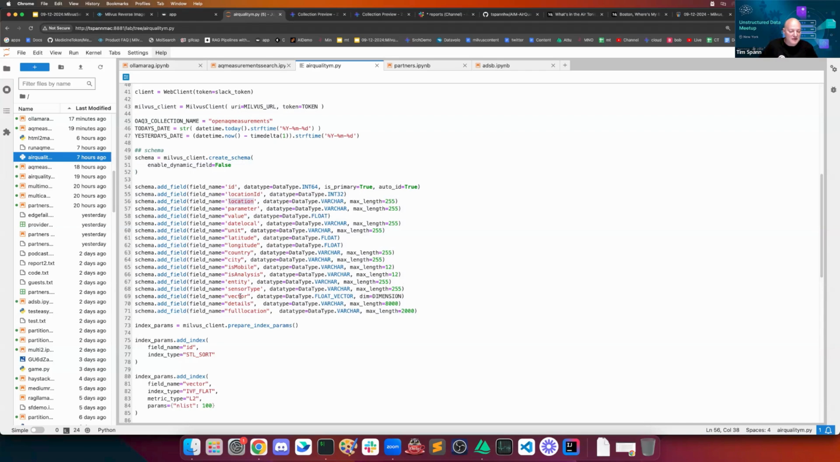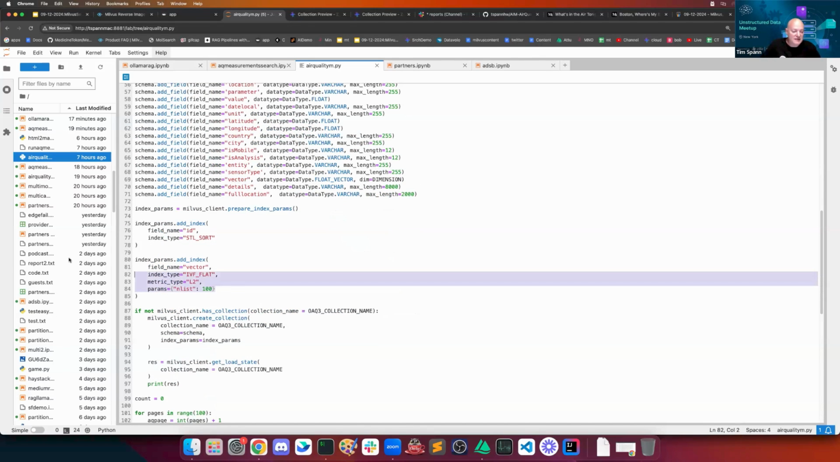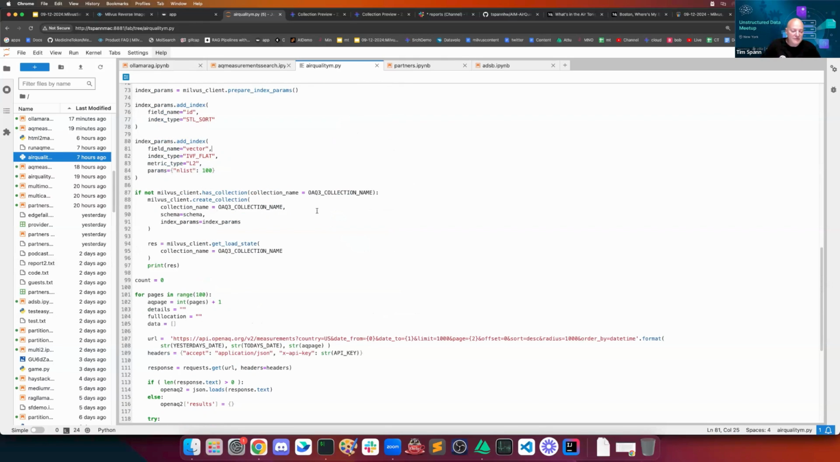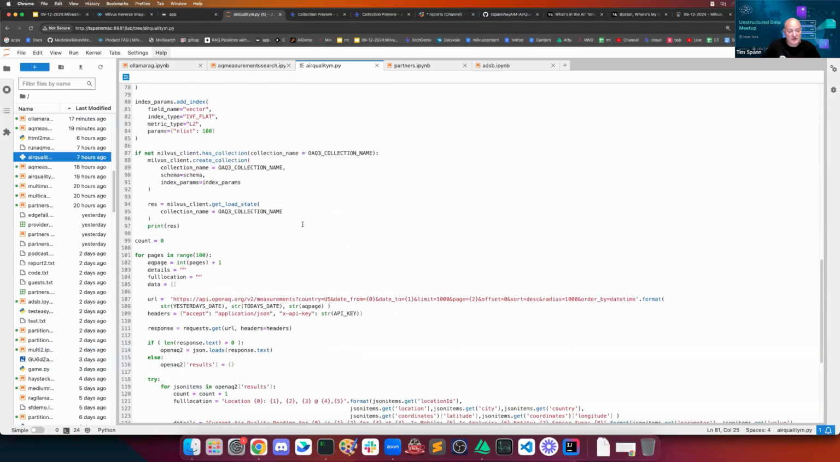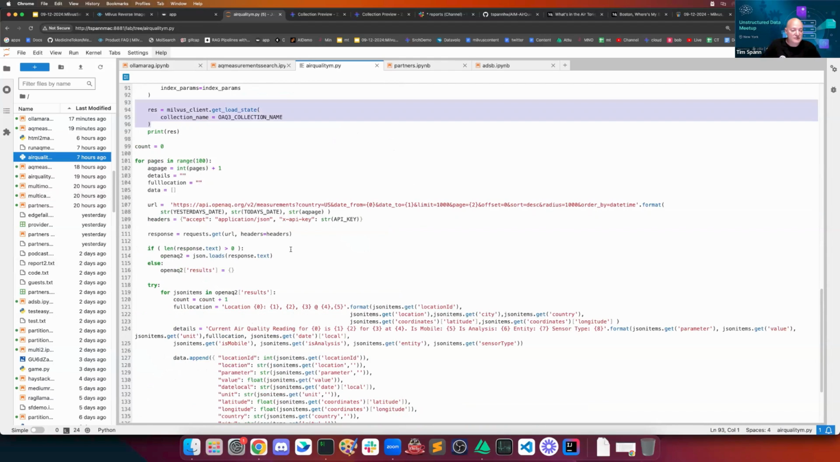This could be other things you want to filter on. The important thing here is having a vector. I could have up to 10, and in the future more, in one single row. That might be because I have a text one and a couple of images, and they could be related, up to you. I set an index for that vector. If it hasn't been created, I create it and check to see if it's loaded.